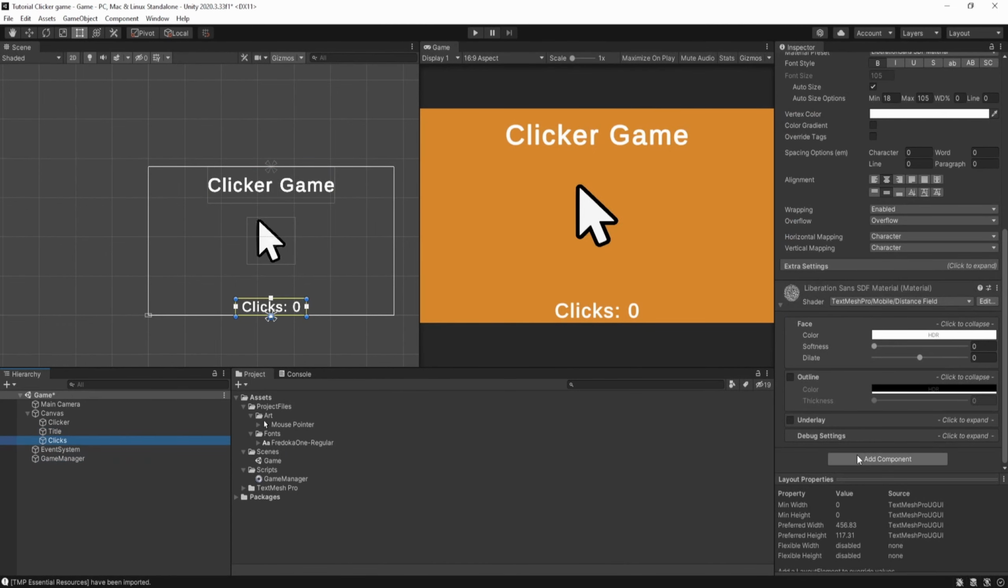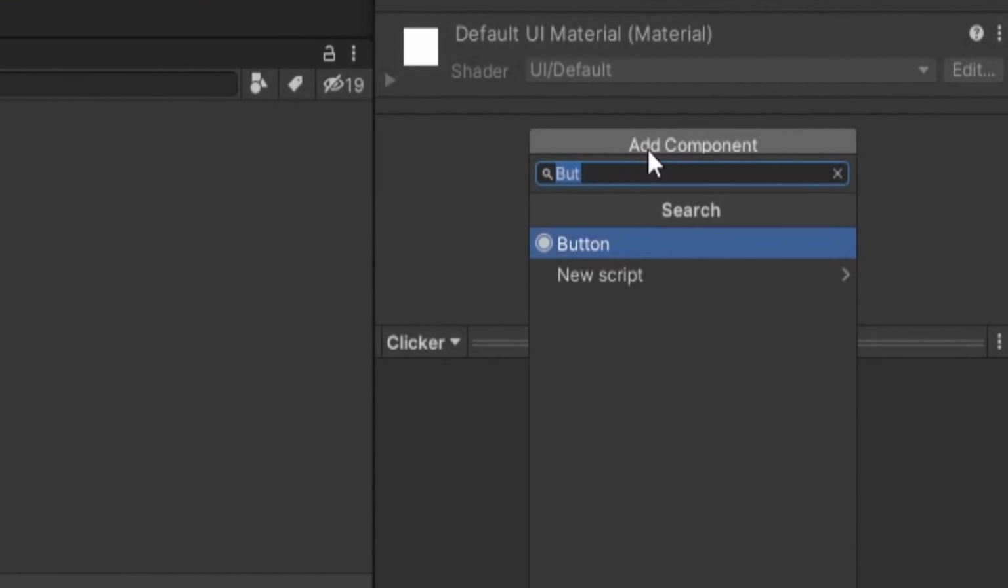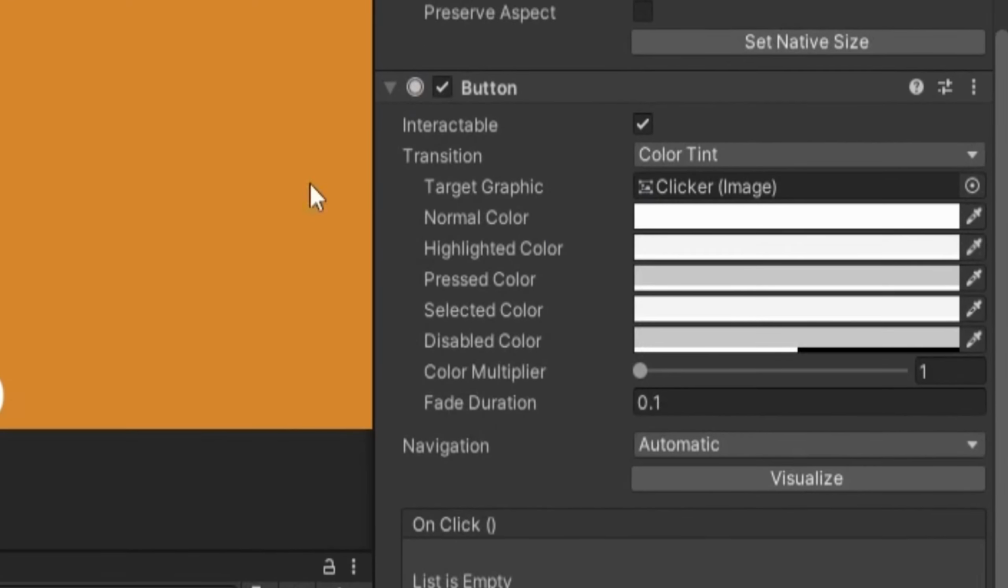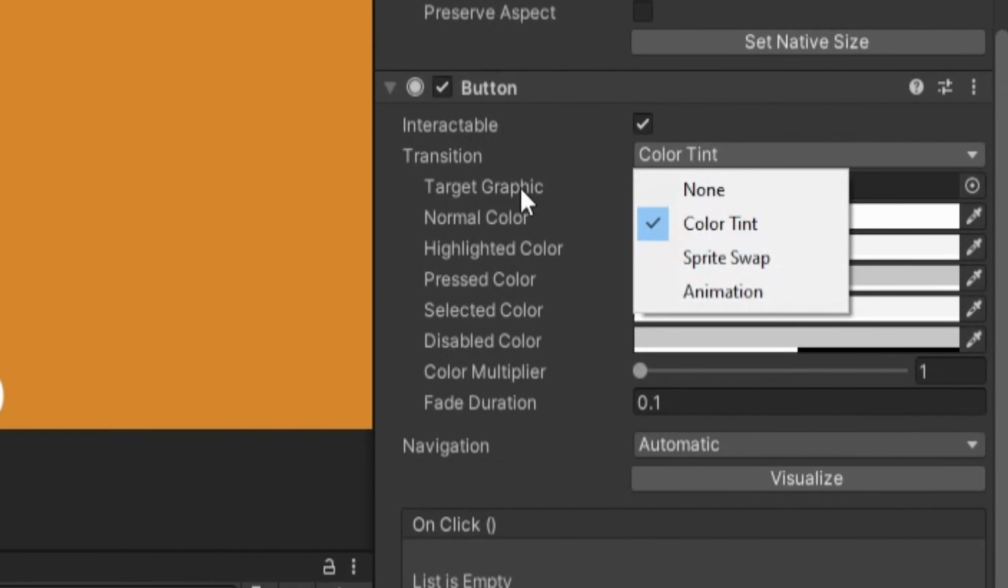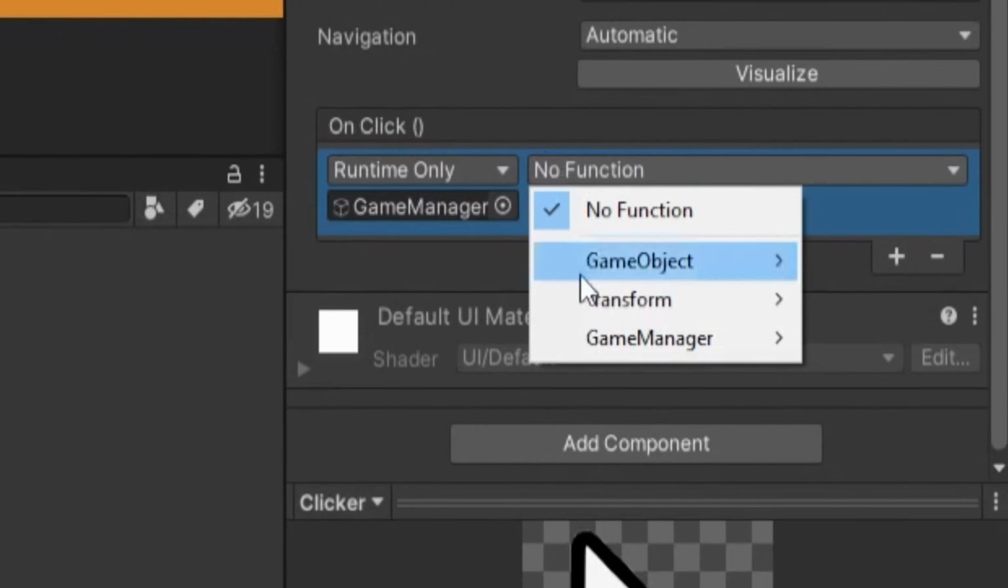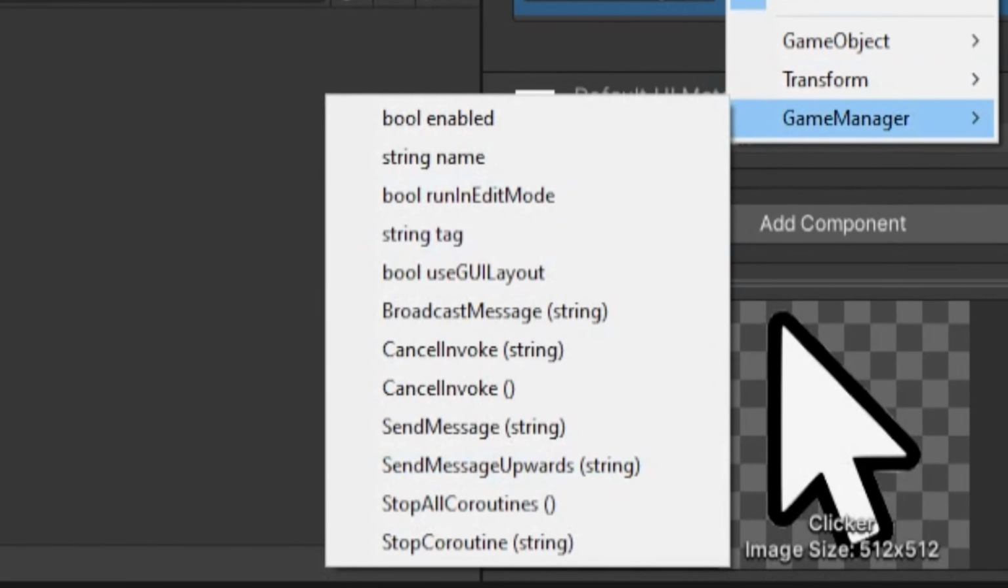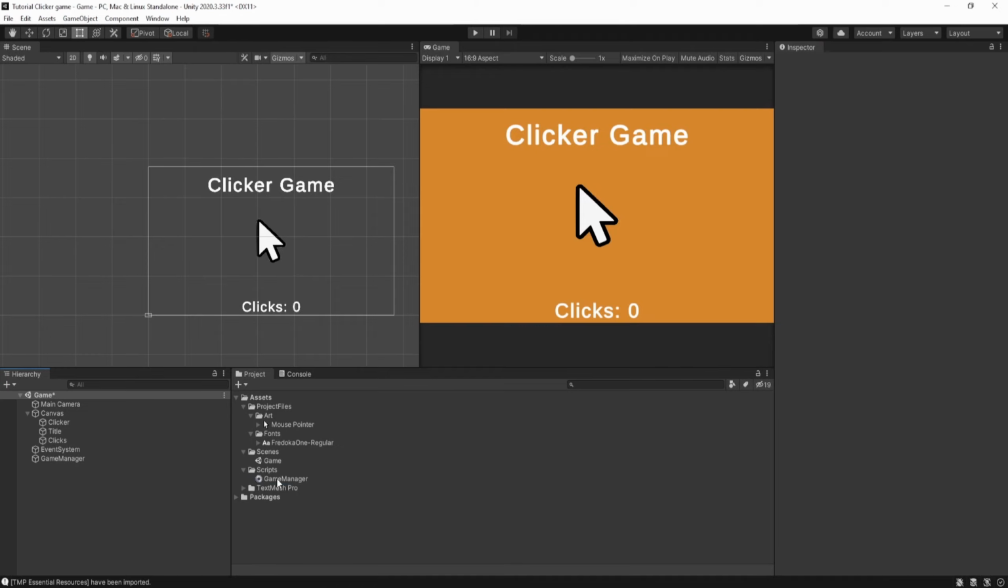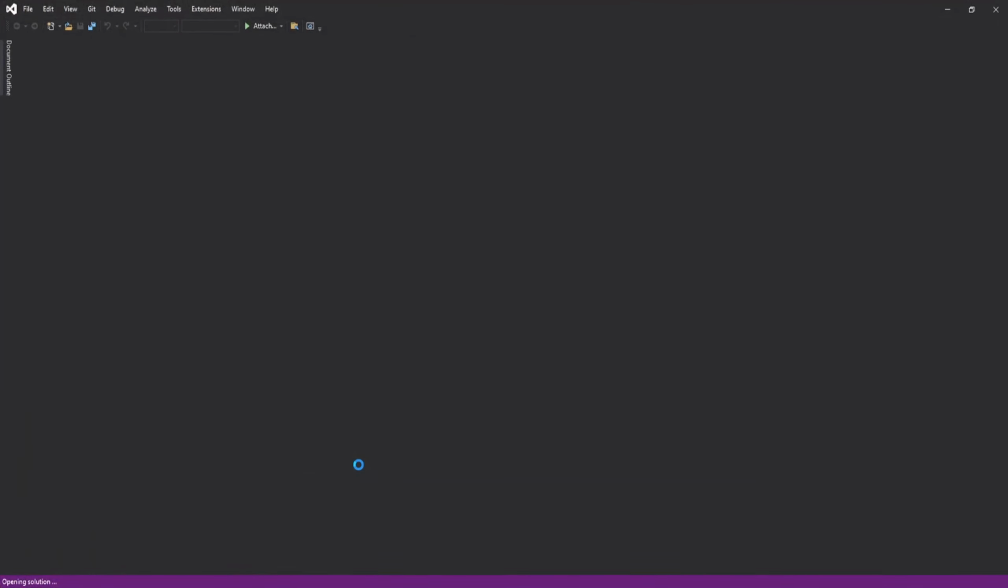a button component to our clicker. And we can customize our transition so we can have animation. I'm just gonna leave it by default, but you guys can customize it if you want. We can then drag in our on-click event, and we can set an event. We can create one in the script. So I'm gonna open up Visual Studio.